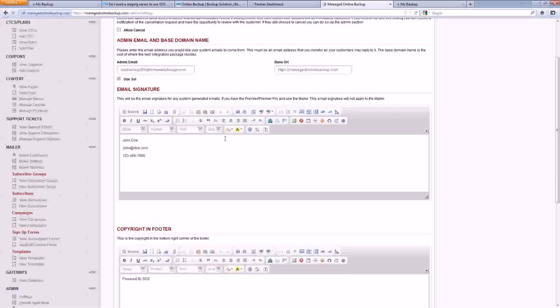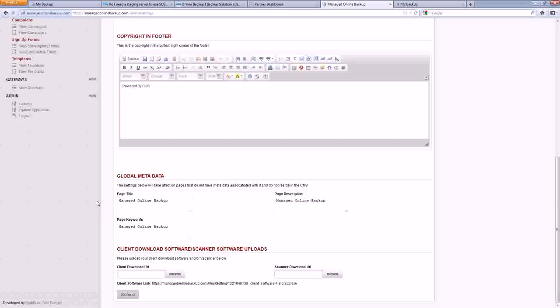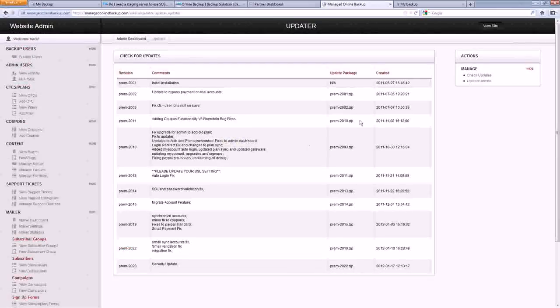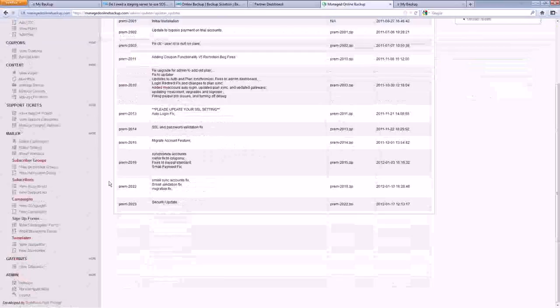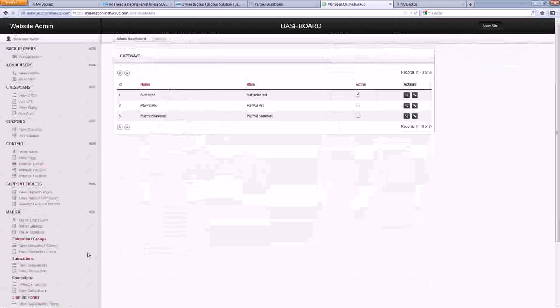Email signature for the outgoing emails, metadata for the website. We do update this application regularly. It's a living, breathing product, so you just come in every once in a while, check for updates, see what's going on there. Gateways. Good question: do you allow subdomains to the top-level domain? No, we need a clean, unused top-level domain.